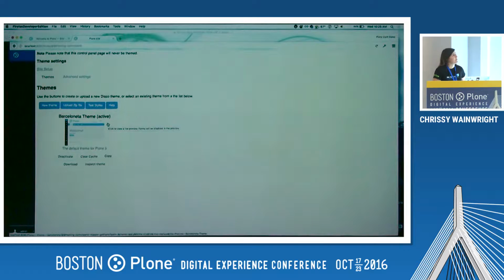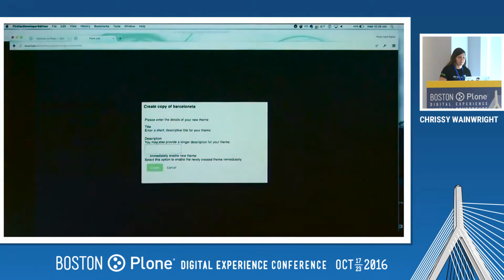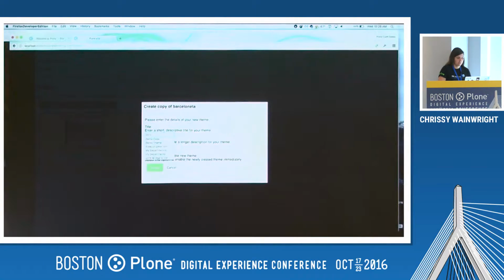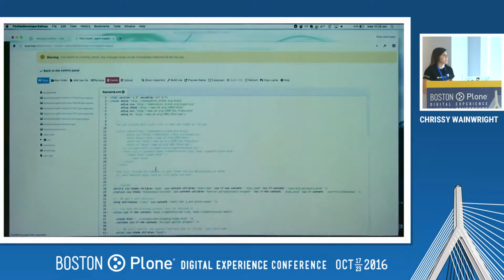You can also upload zip files here if you have a zip file of a theme. That would work too. So I'm going to create a new theme, and I'm just going to do this by creating a copy of Barceloneta so I have a nice starting point of existing styles. Otherwise you can start a new theme, but that will give you a completely unstyled site. So I'm just going to call it Demo and set it to be immediately enabled. And this is going to take me to the interface for actually editing the files here.